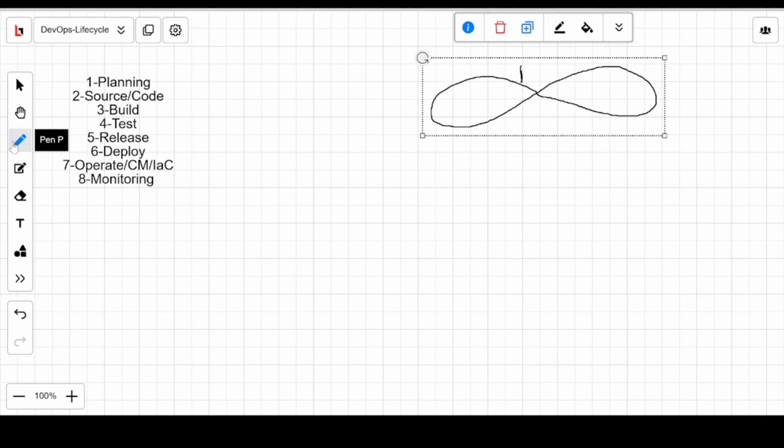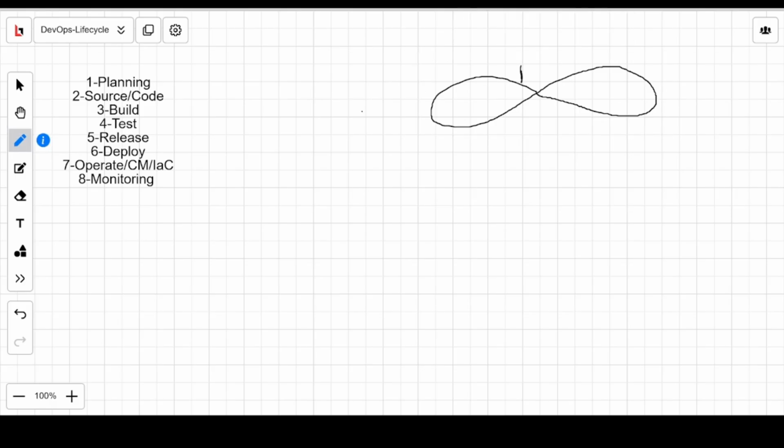Let me quickly write it here. This is my second phase here. This is my third phase here. This is my fourth phase here. This is my fifth phase here, sixth phase here, seventh phase here, and the eighth phase here. Correct? So you can map this.